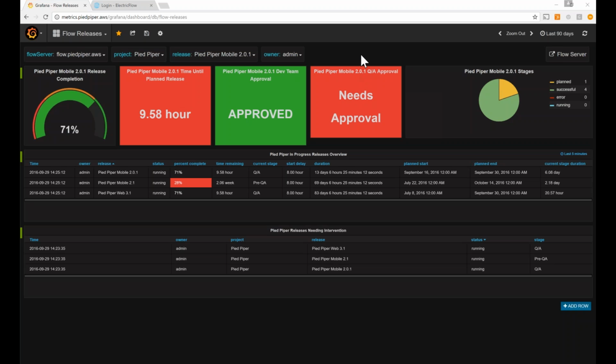So as I progress through the dashboards, you'll notice at the very top of all of them, there's filters. They're displayed so that, in this case, you'll see the flow server, the project, the release, owner. These filters are customizable and are used to focus the dashboard widgets on information that you're interested in seeing based on the layout and the data mined for that particular view. Each of the dashboards that I'm going to show are pulling in data from a variety of DevOps tools.